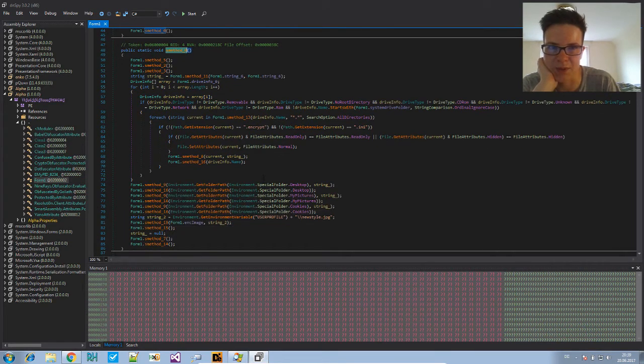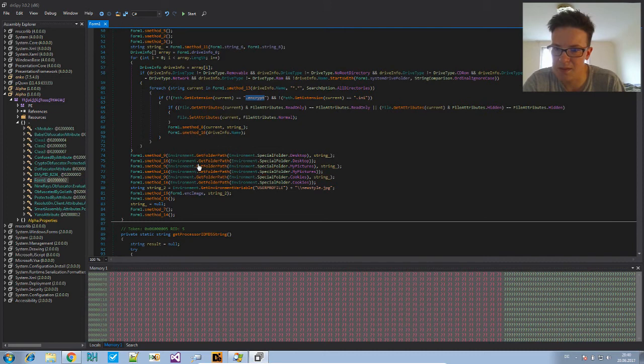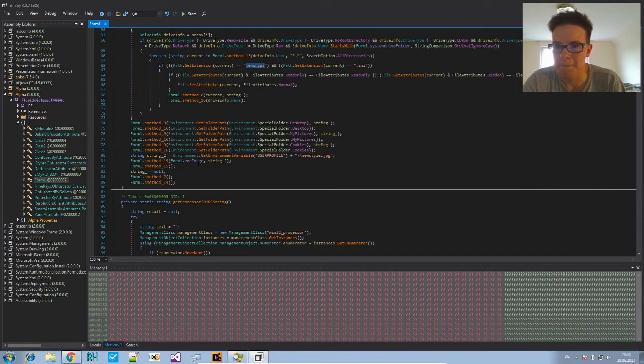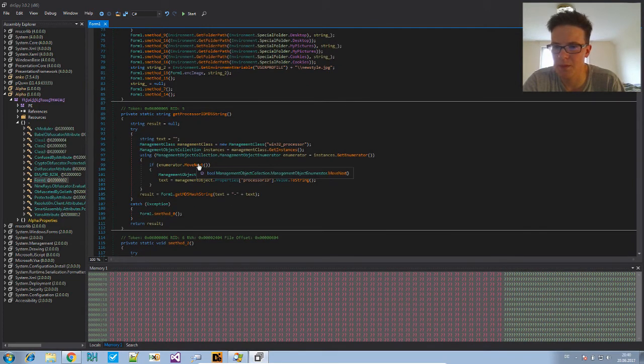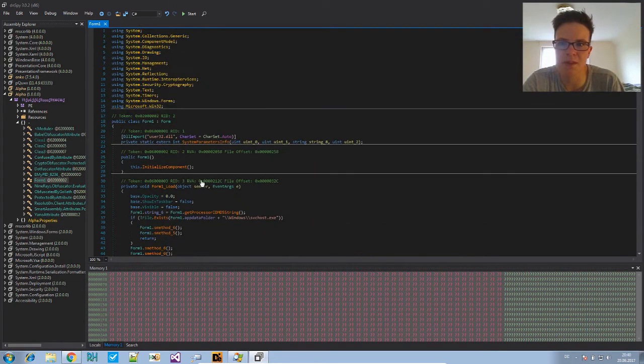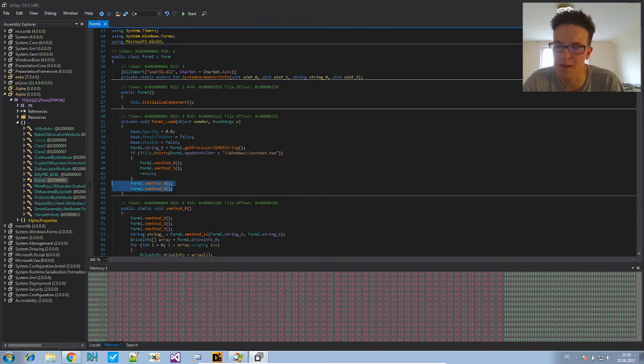I mean, that looks like an encryption function, right? Because they are enumerating some drive information and files, and they check if the current file extension is .encrypt, and only if it's not .encrypt and not .ini, they do something to it, like setting attributes and then other method stuff. So it looks like this is a kind of encryption function here, which is confusing that they do it if there's an exception.